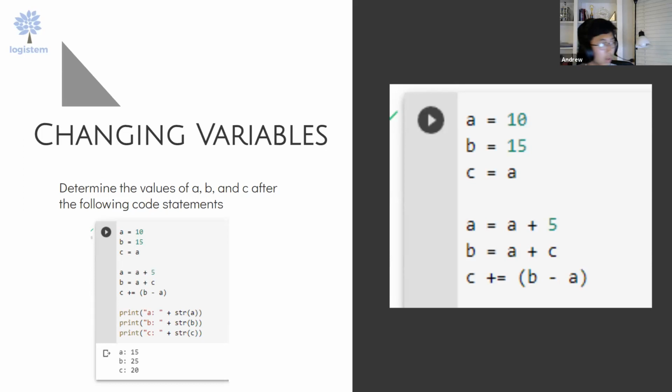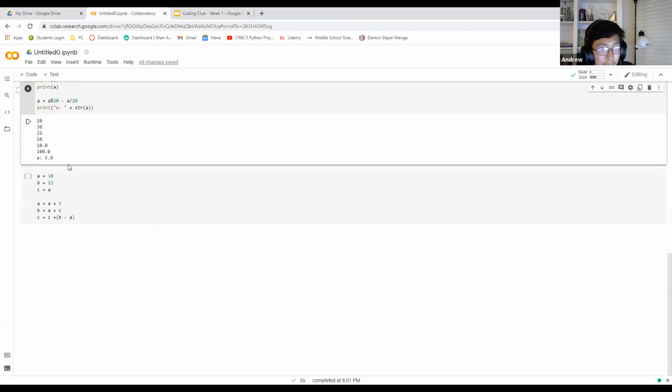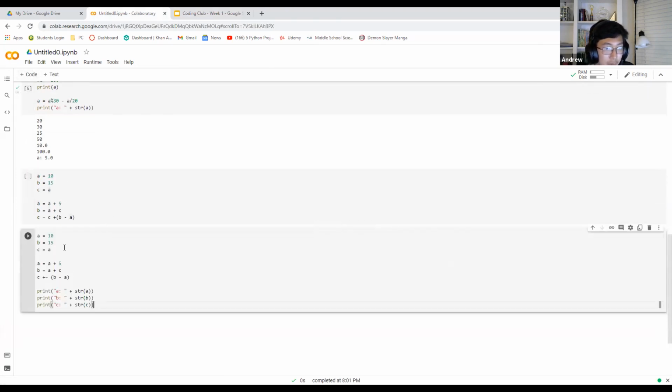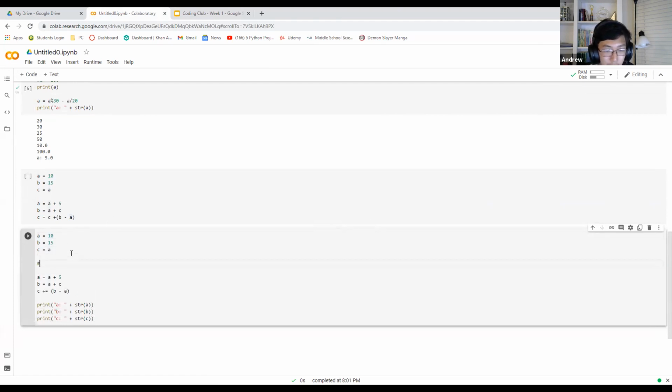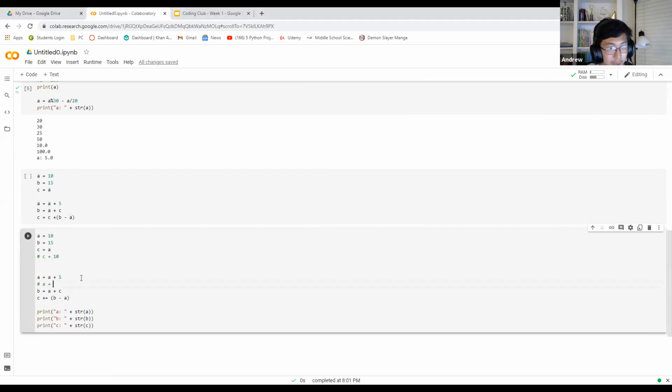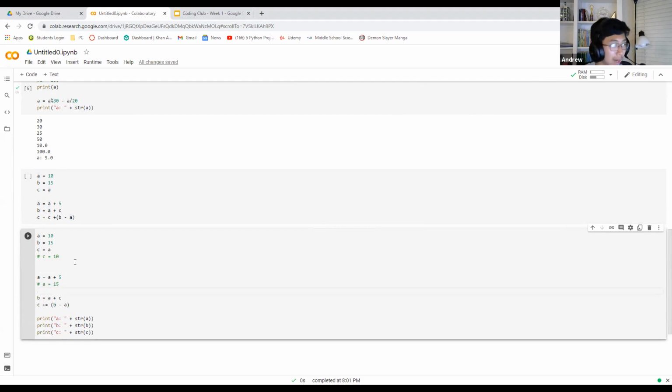Let me quickly go into the Colab and add some extra code. So A is 10, B is 15, and C is A. So we can basically make this equivalent to C is equal to 10, right? Because A is 10 and C is also A, so C is 10. And then A is equal to A plus 5. That would turn A into 15 now. So everyone got that part correct.